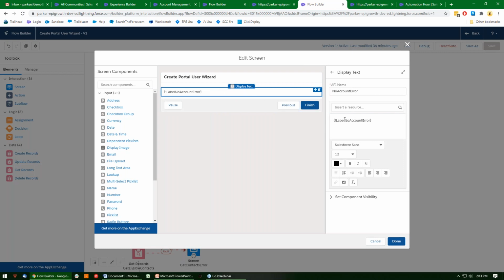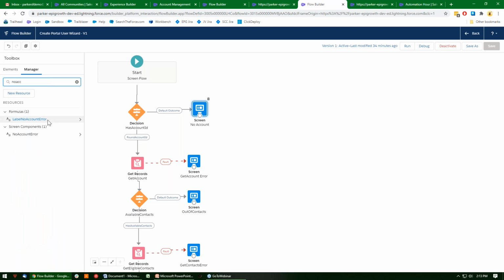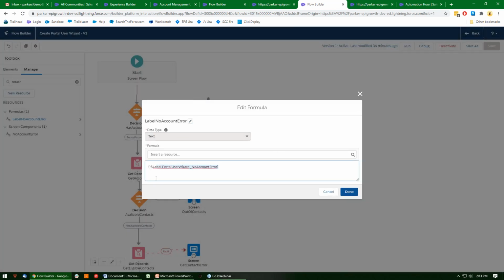And as you can see, I have here a formula put in as the display text. And I've called this label no account error. Let's take a look at this. This is actually a custom label that I've configured in the back end, so that whenever the business wants to change any of the text, they know where to go. And I've prefixed all my custom labels that I use in this flow with portal user wizard underscore. That way they know what labels pertain to this portal user wizard and can modify any of the text at will and very easily.